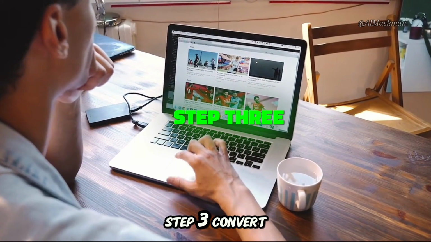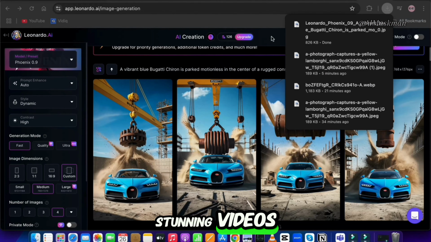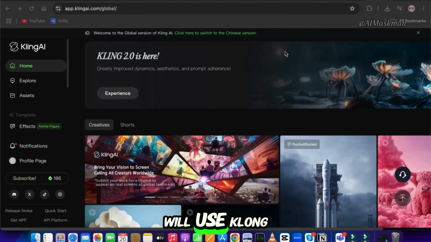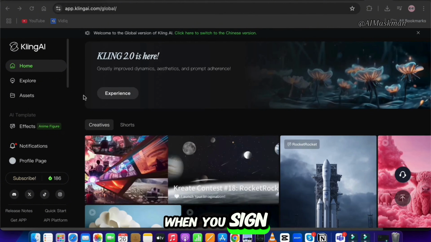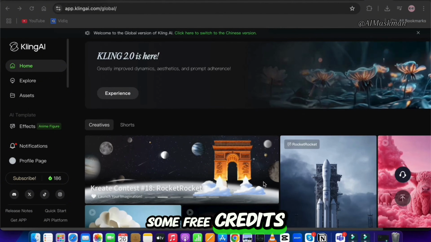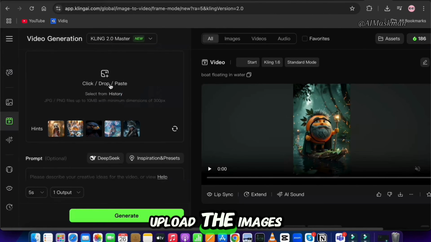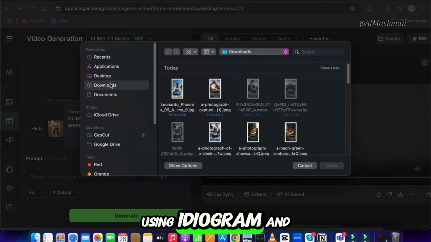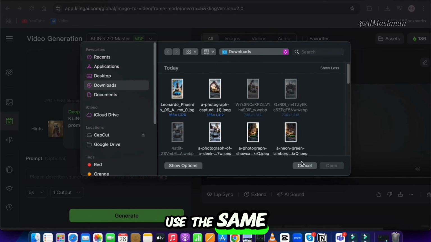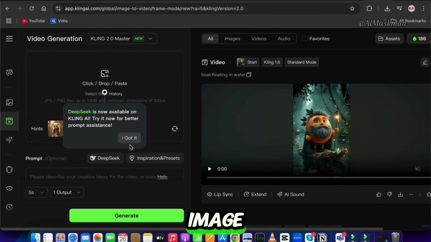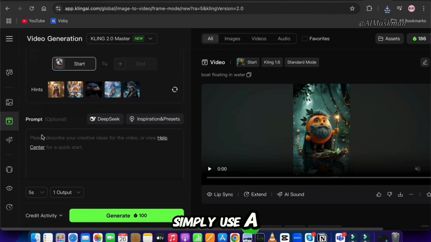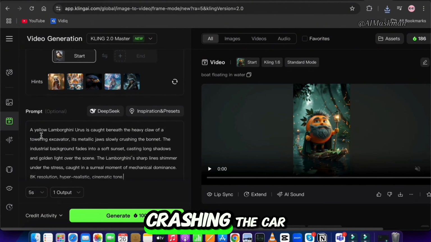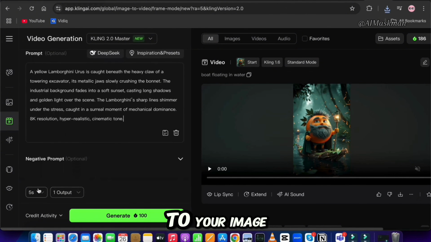Step 3. Convert these images into stunning videos. For that, we will use Kling AI. When you sign in, you get some free credits. Now here you have to upload the images that you generated using Ideogram. And you have to use the same prompt that you used while generating the image. Or you can simply use a basic prompt like JCB crashing the car or anything related to your image.